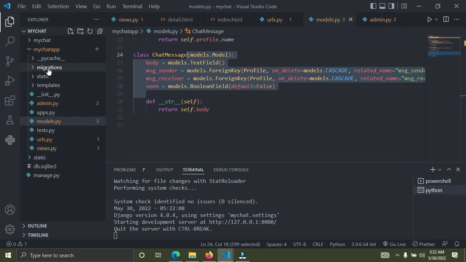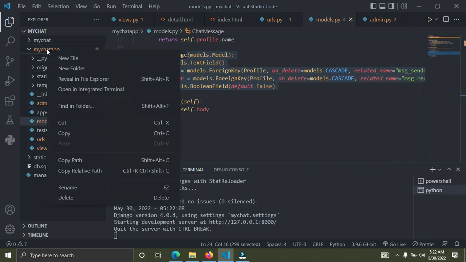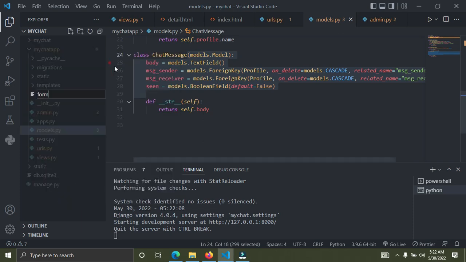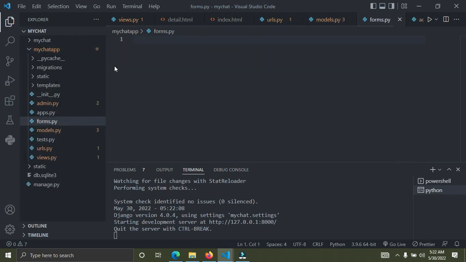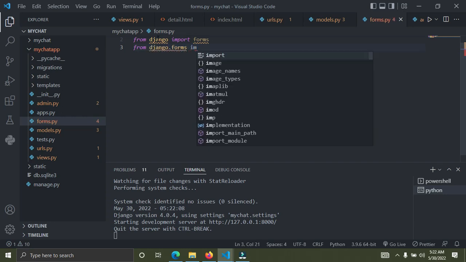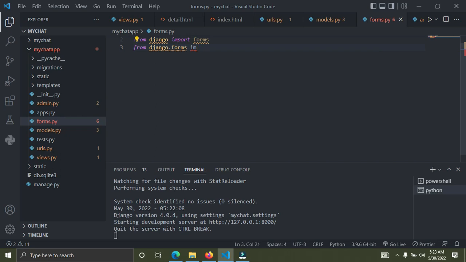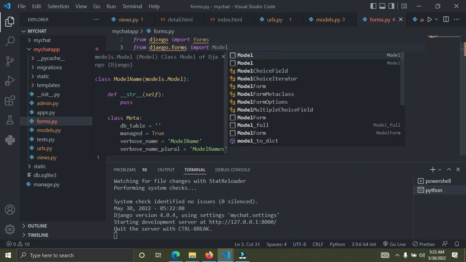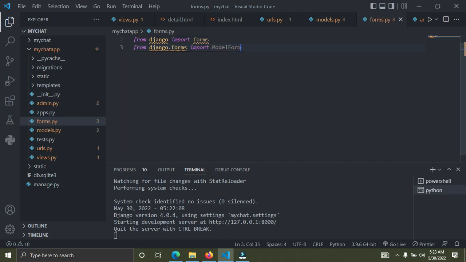So let's create the model form. We're going to create a new file called forms.py. Okay, so now I'm going to simply say from django import forms, and right here I'm going to say from django.forms import ModelForm. So now let's create this form.